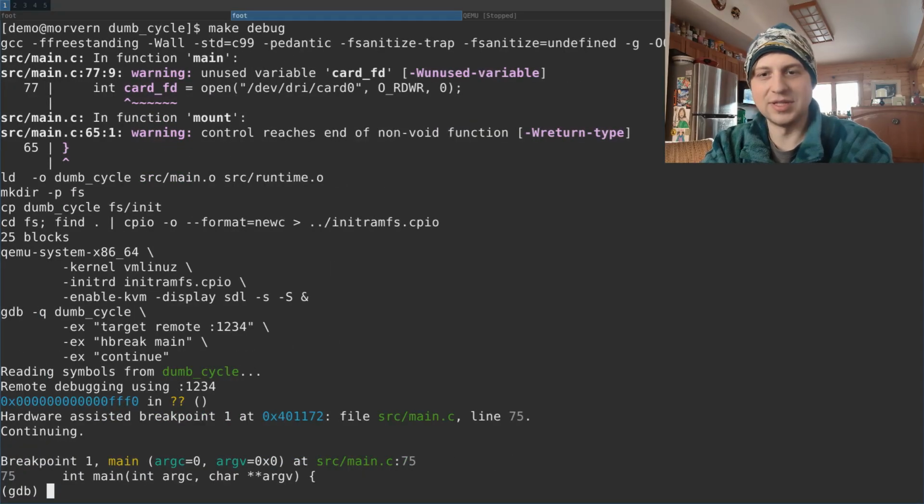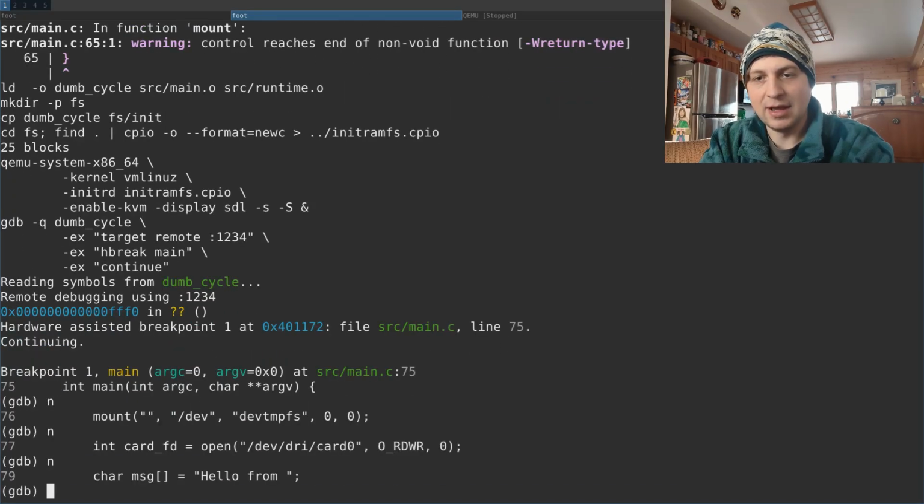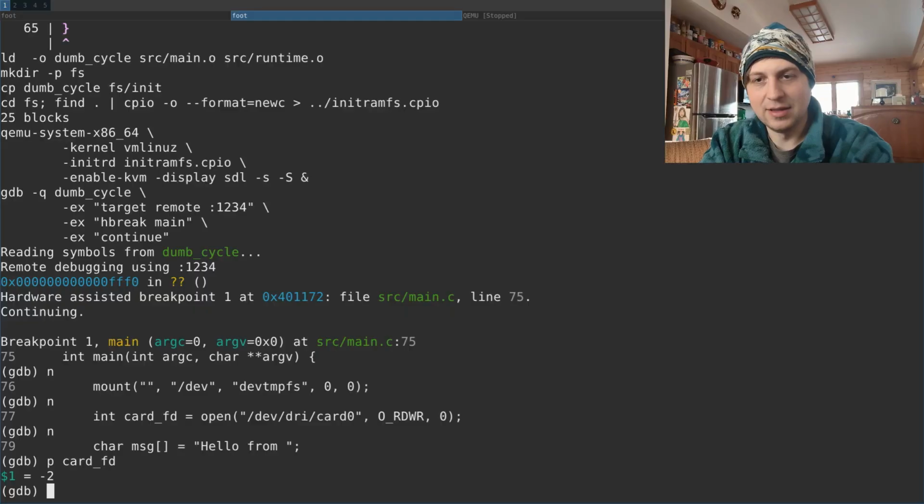it gets us into a debugger at main automatically, so we don't have to go through all those extra steps. Now we can step mount, and we can print card FD. Oop, it's still -2.